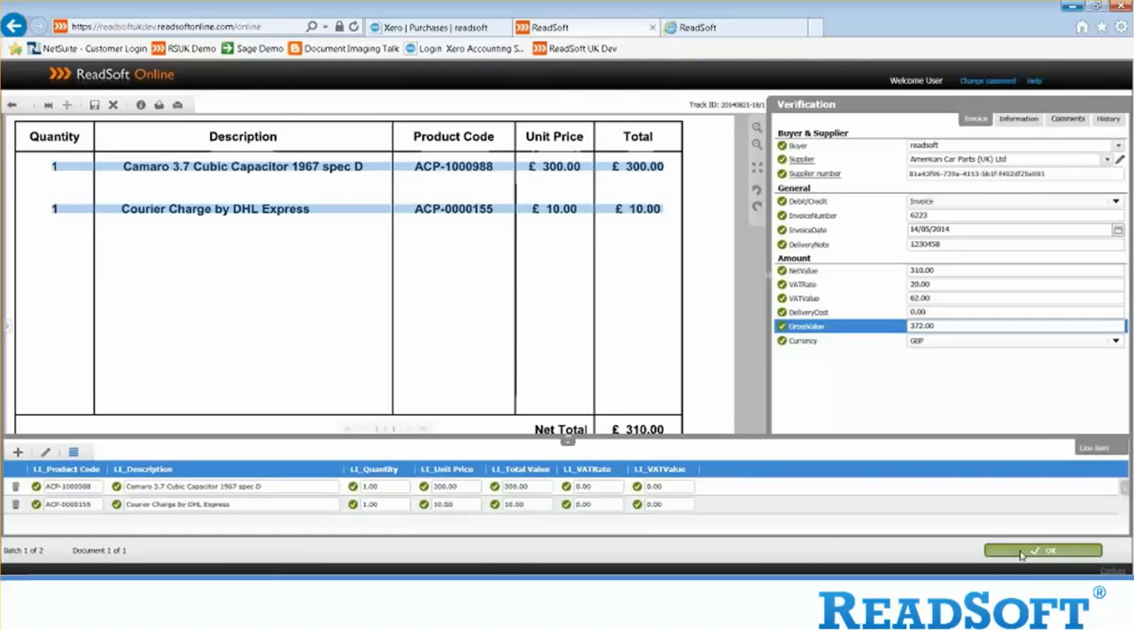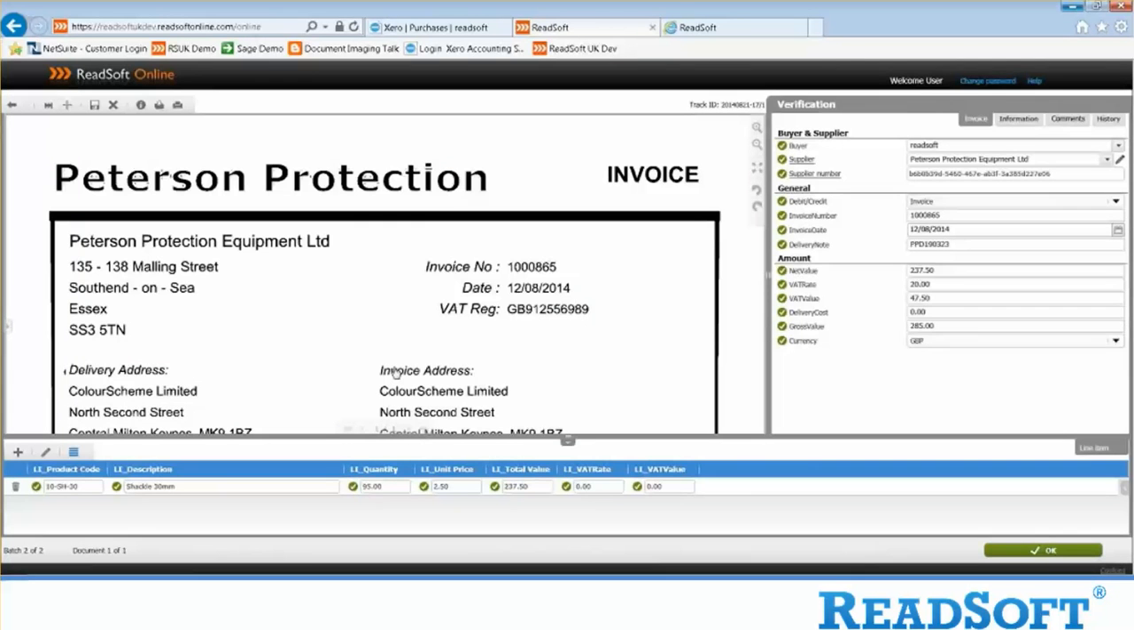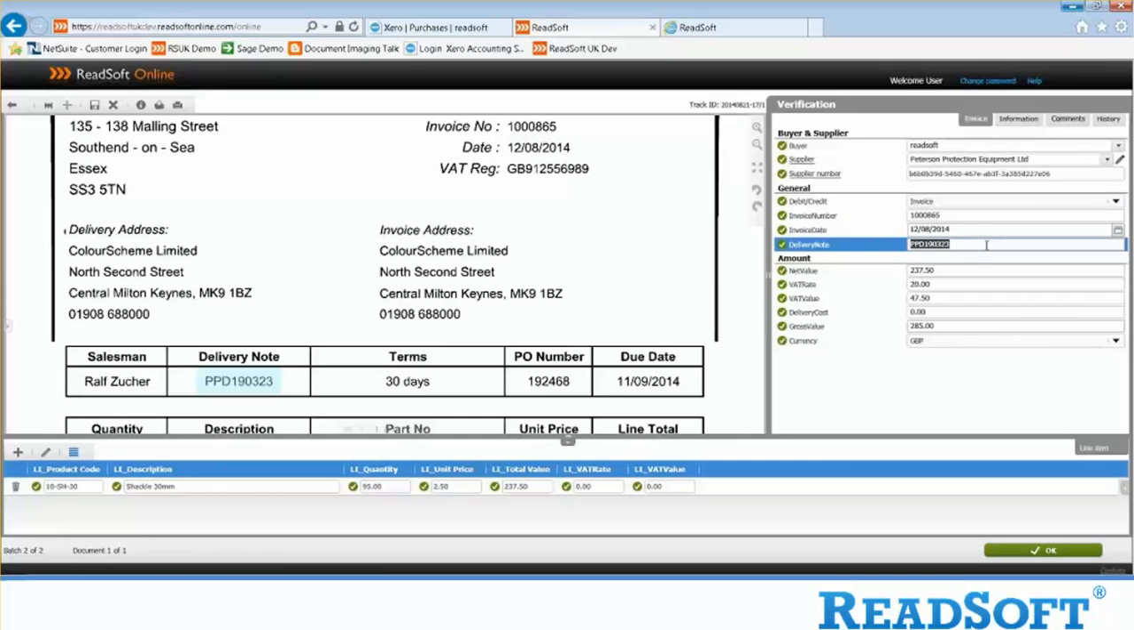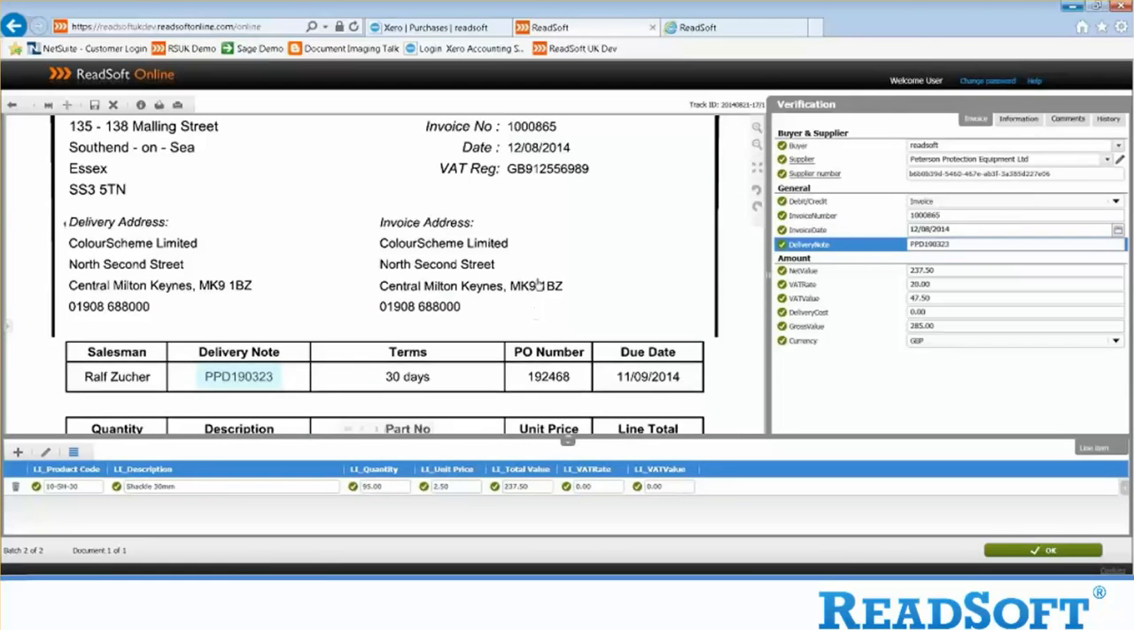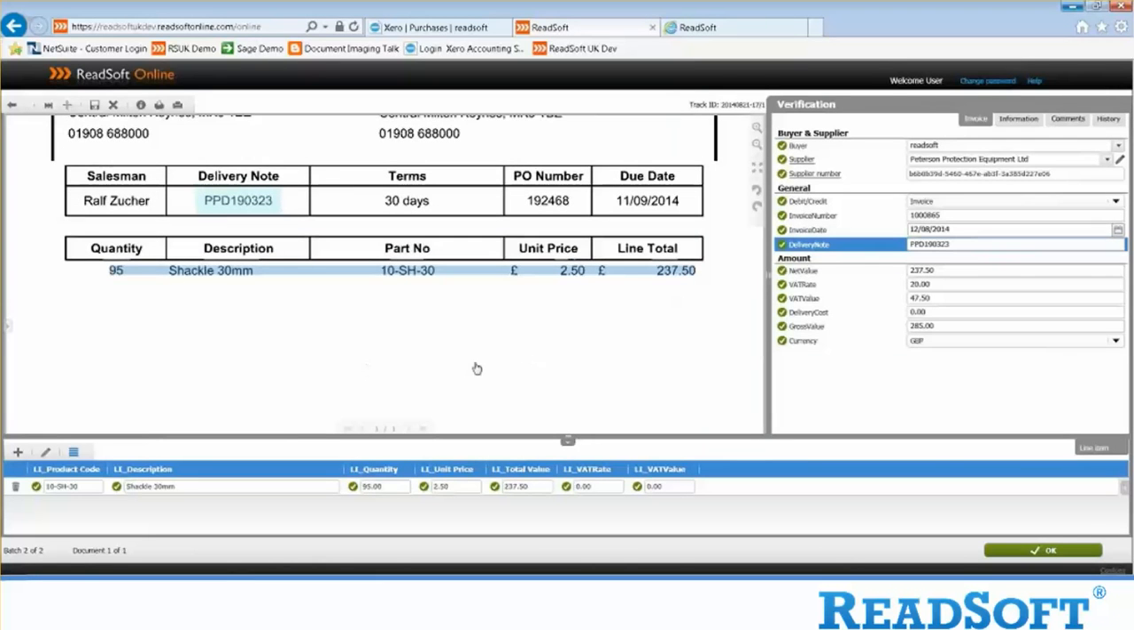If I click on that, that now sets the invoice ready to be processed into my Xero system. And the next one we have here for some protection, and again very similar thing, the invoice numbers being found, the invoice date, the delivery note number, etc., and all the other values including all the line item details as you can see here.